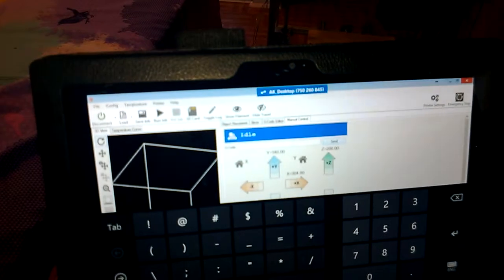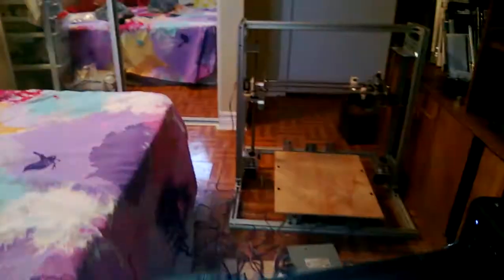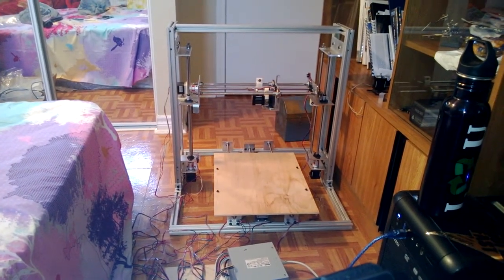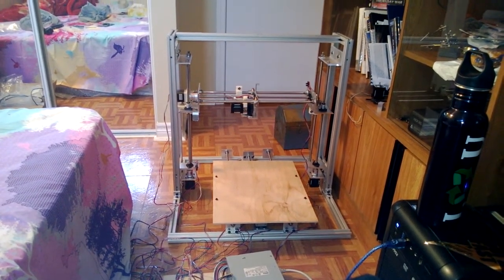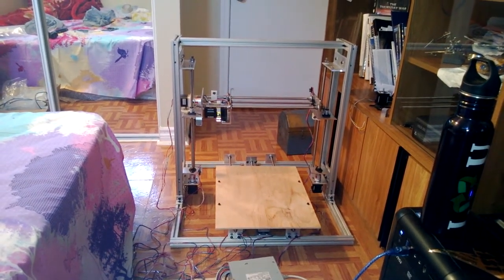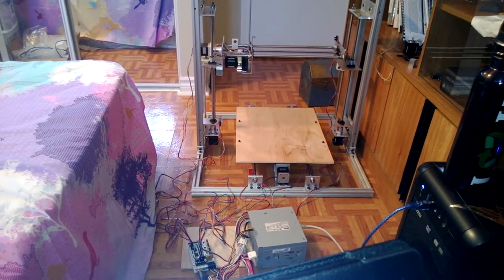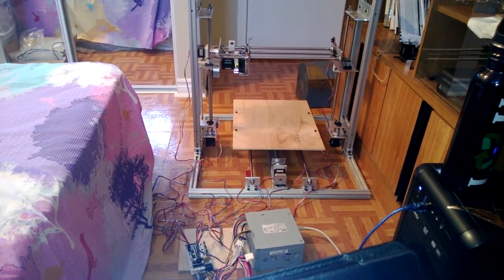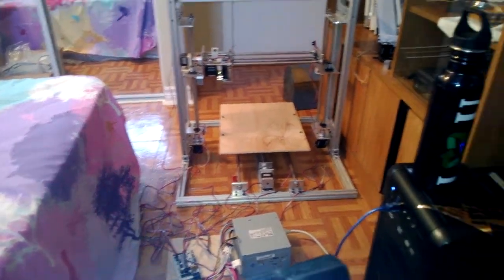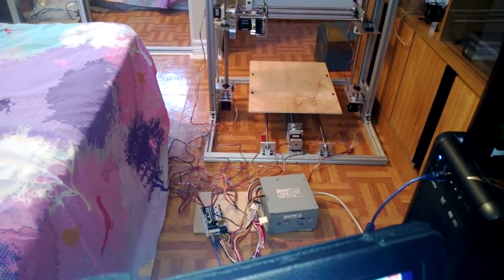Okay, so that's there. Let's try moving the other axes one by one. So X first. So that's at zero position. Now let's move Y. Now my X home position is at X max and my Y home position is at Y max. So I'm doing the opposite direction now.